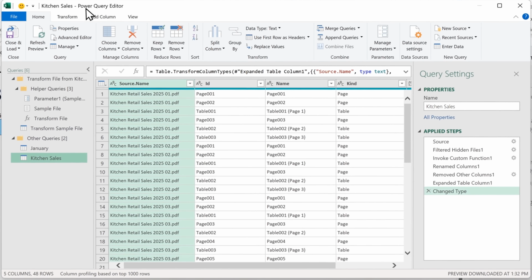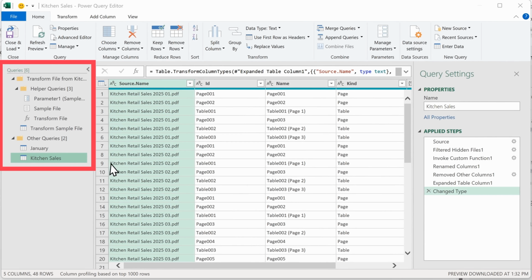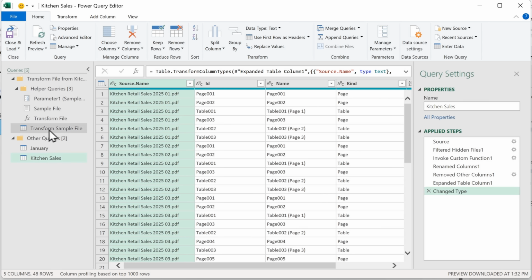That brings us back to the Power Query editor. But notice there are many more queries on this left-hand side. Here's the old January query we created earlier, and there's a new query called Kitchen Sales, which is represented here. But there's also a bunch of helper queries above this. And I'd like to check this file, which is the transform sample file, to make sure it's doing what we want to do. Let's click on the transform sample file.